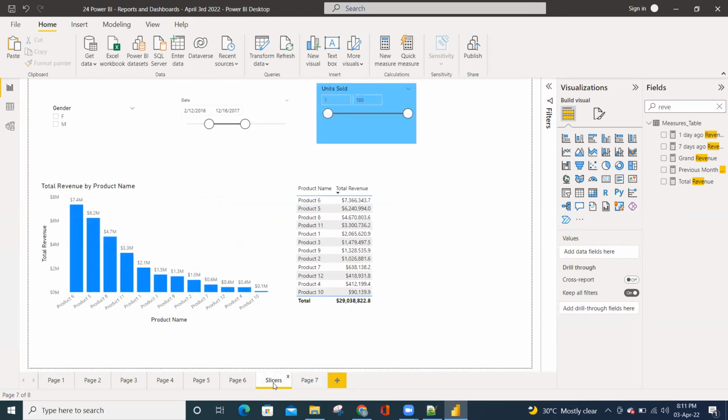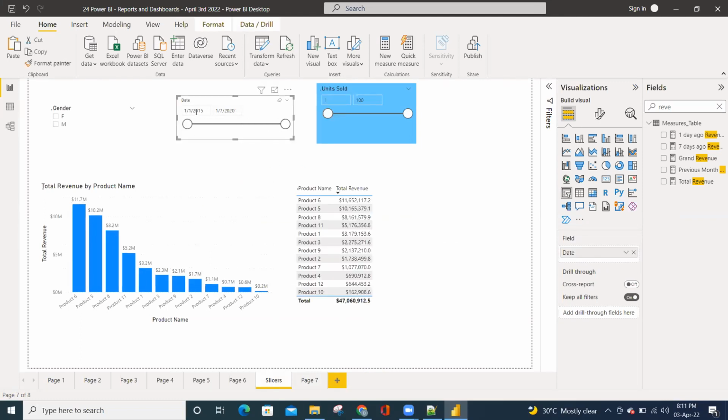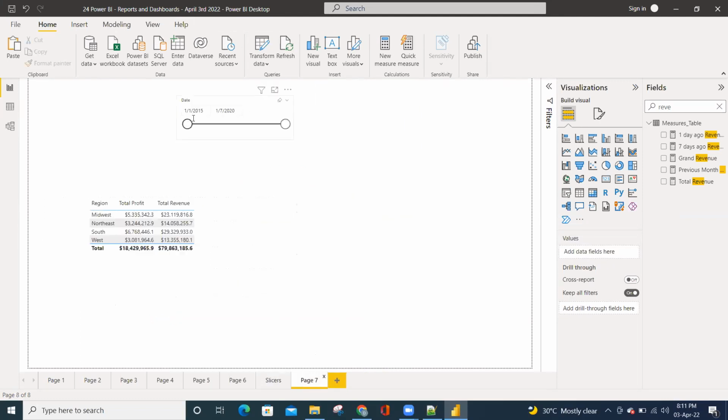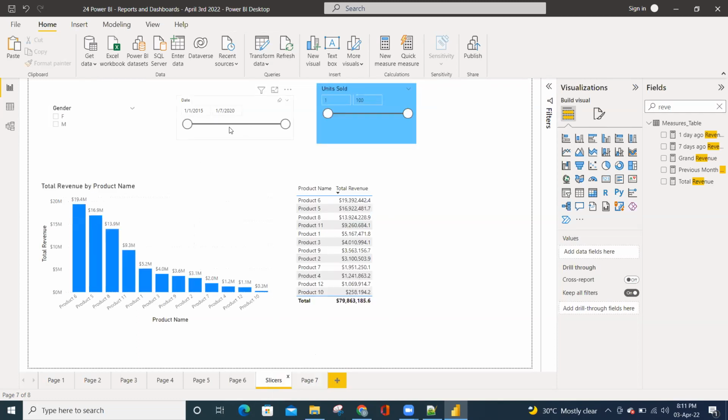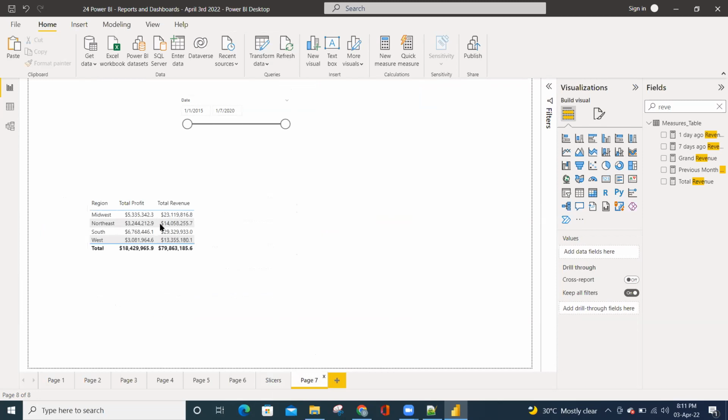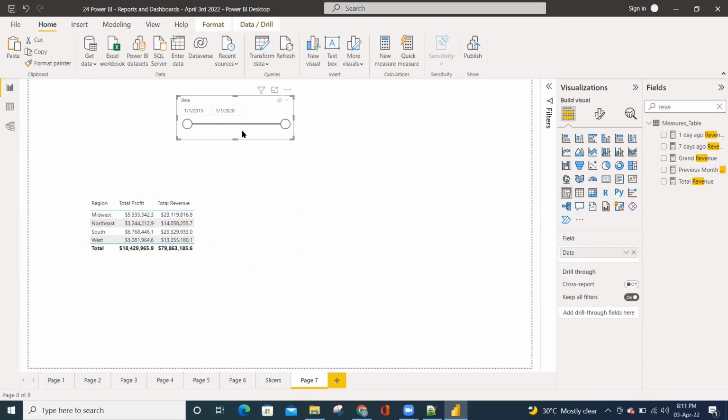What if you want the slicer to show only here, and not show here? It should work as per the selection from this master file. Let's assume that whatever slicers you selected on this page, based on that the region-wise revenue or whatever should be reflected here, but I don't want to show the slicer. I want to save some space. In that case you need to hide it.